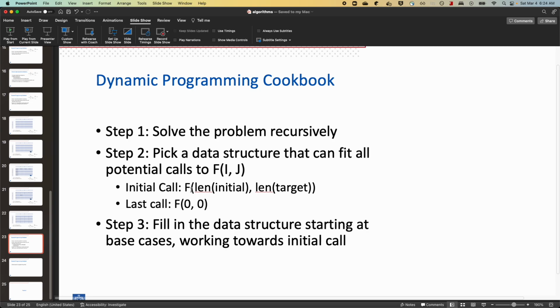And that's it. So those are the 3 steps. Get a recurrence. It's really helpful to have that recurrence as a cheat sheet when filling out the table. Pick a data structure that can fit all potential calls. So find your min bound, max bound, every value in between. And then finally fill in that data structure, starting at the base cases. The initial recursive call is what we're trying to work towards and what our answer is going to be.